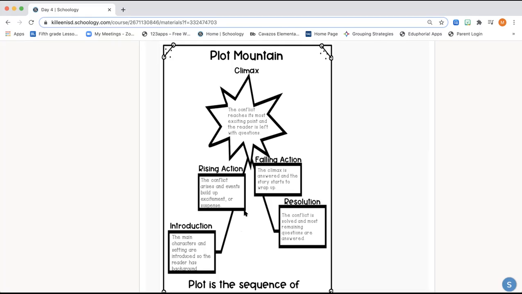Okay, then we have our rising action. The conflict arises and events build excitement and suspense. Remember, conflict is a synonym for problem. This is where your problem is introduced. Then the conflict reaches its most exciting point, the climax, and the reader is left with questions. And then it starts falling back down. The climax is now answered, and the story starts to wrap up. The conflict is solved, and most of the remaining questions are answered.